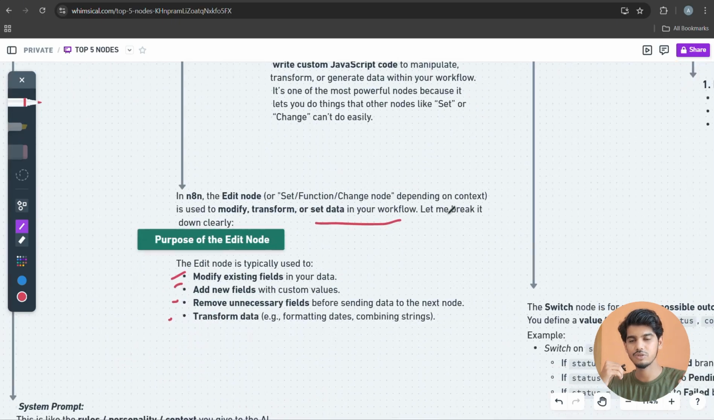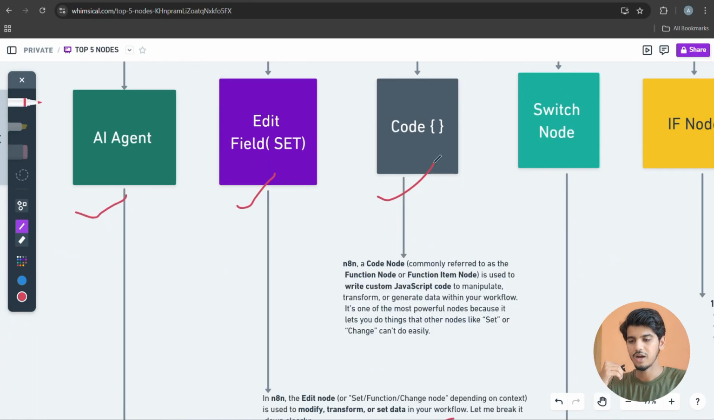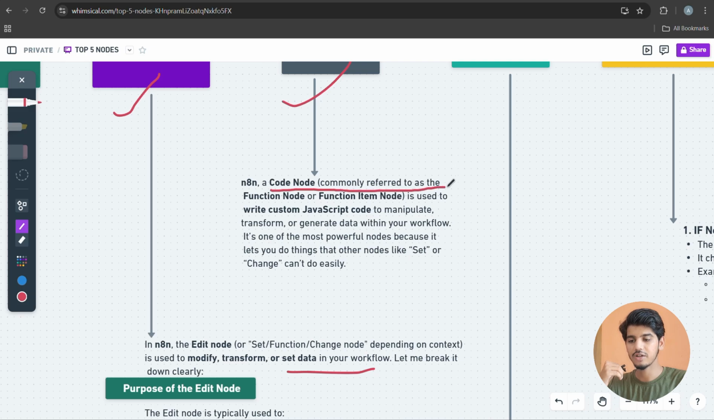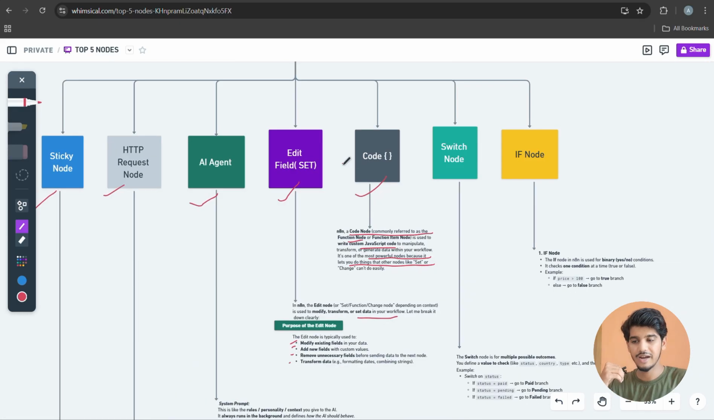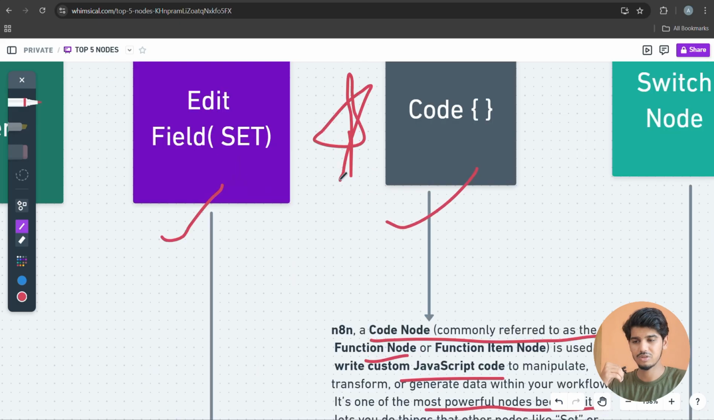Now let's see another most used node, that is the code node. A code node, commonly referred to as the function node or the function item node, is used to write custom JavaScript code to manipulate, transform, or generate data within your workflow. The code node is the most powerful node because it lets you do the things that are done by the set node or the things which can't be done by the set node easily. You can use the code node here. Even I don't use the edit field node that much. I use the code node more.